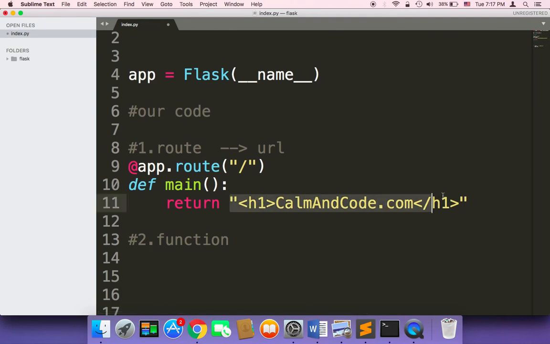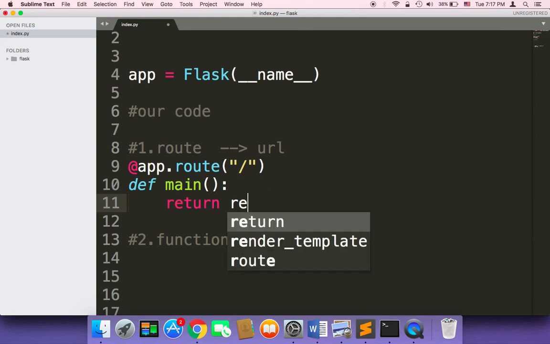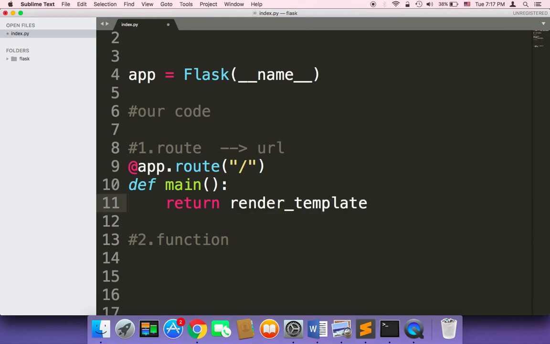You can use render_template, and then pass the name of the template that you want to return. For example, index.html. But we don't have this index.html, right? We don't have this file.